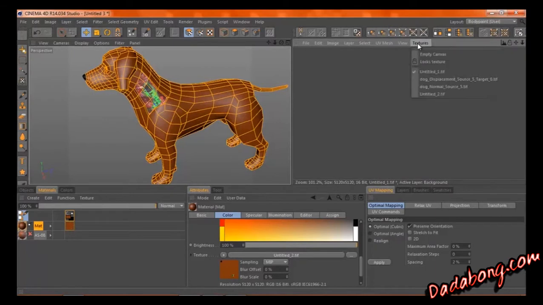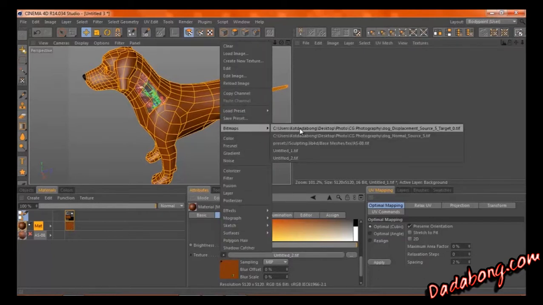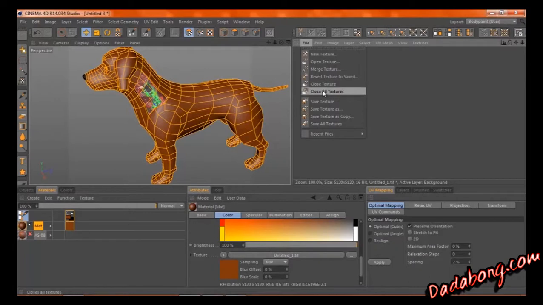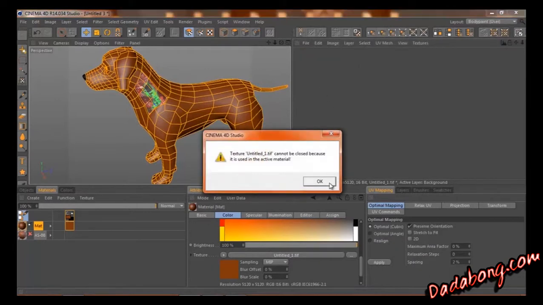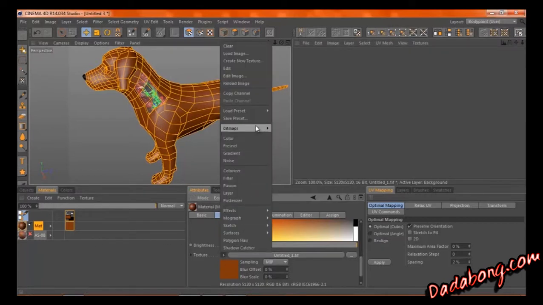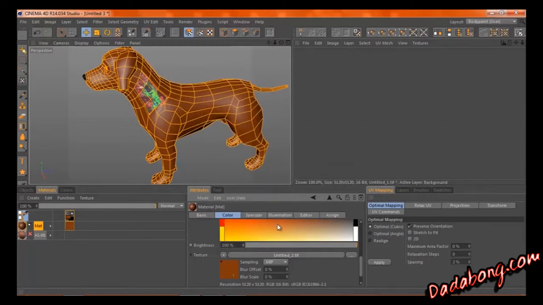What is this? Untitled 1 TIFF. Okay, it's just brown. That's whack. We're gonna close this. Cannot be closed because it's in the active material. Stupid. Go back to my ugly dog. Now we'll close this.